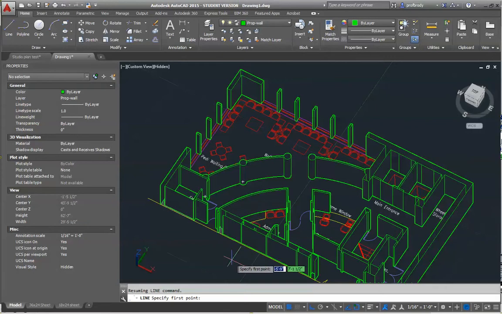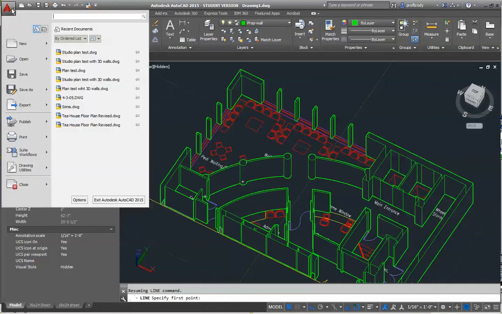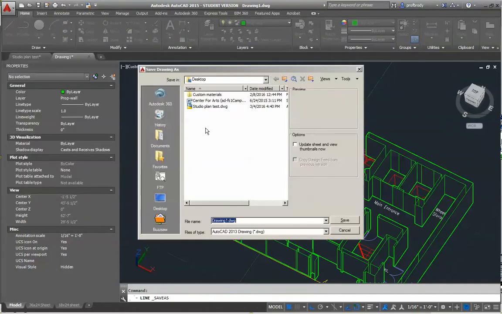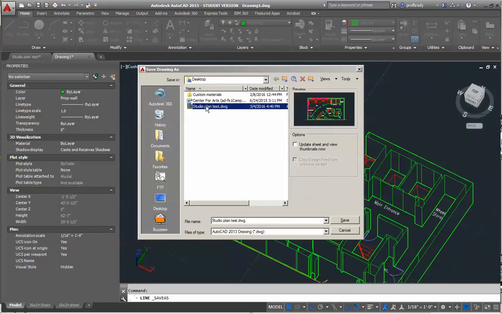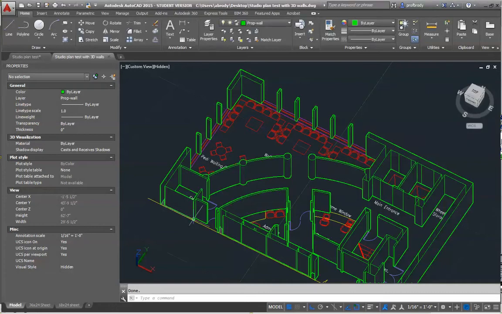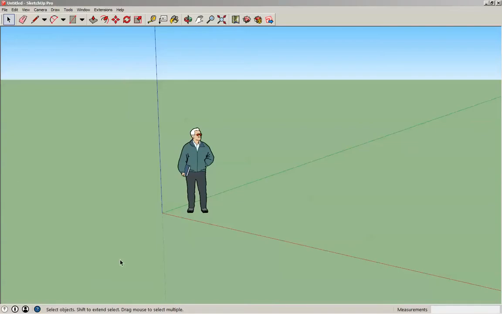So anyway, I'm going to save my model, and I'll just hit, in this case, I think I will name it something new, just so I don't get too confused. I may want to go back to that original plan, just in case. I'll call this one Studio Test with 3D Walls. Okay? And hit Save. So now I have a copy of my model. Just in case. It's always a good idea to save what are called iterations.